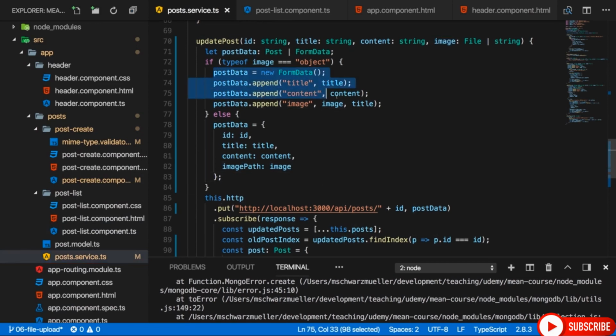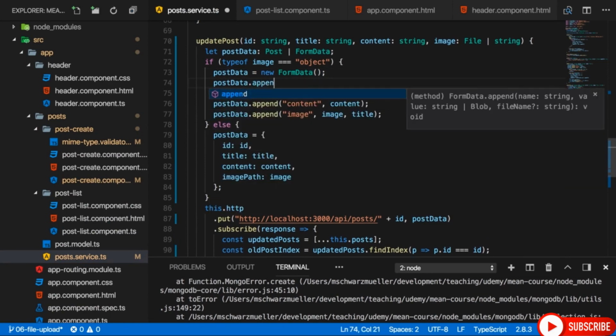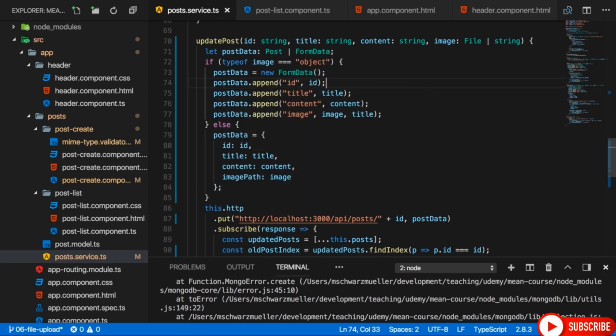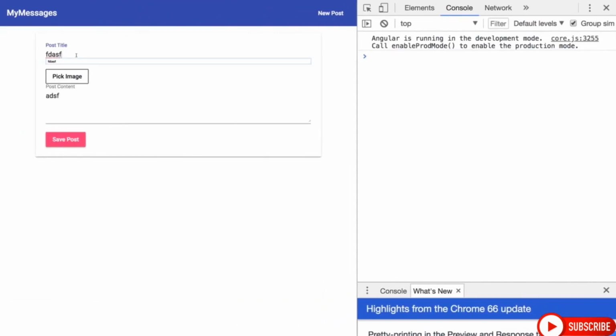Well, yes, if we upload a new file here, we're not passing an ID, and therefore it would generate a new one. So what we have to do is append post data. We have to append that ID, of course. Otherwise, we get no ID on the server. We try to generate a new one, we try to save that, and it breaks. So if that changed, let's try this again.